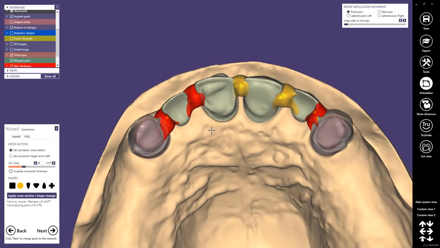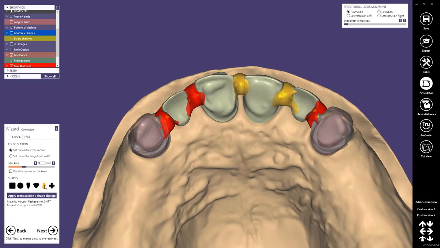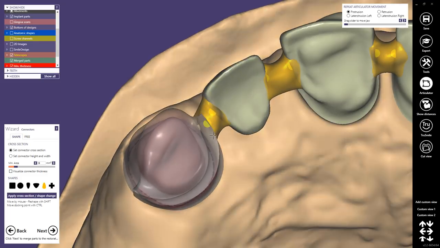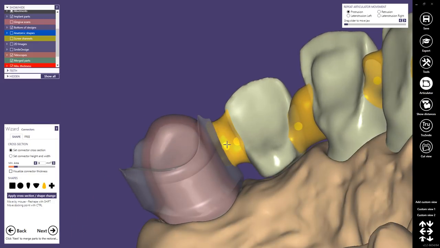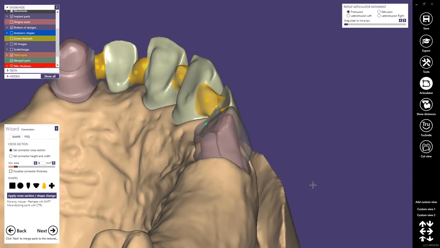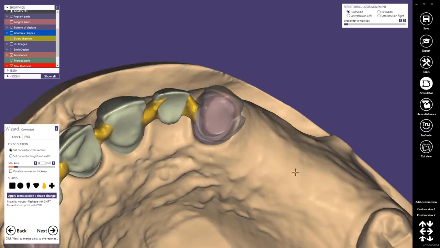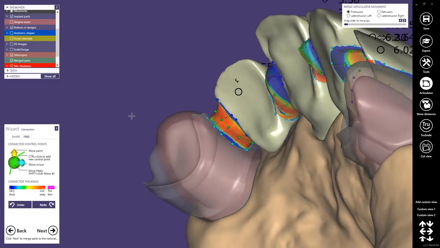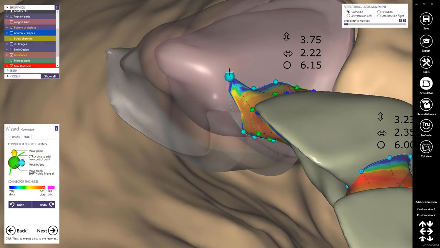We place the connectors. I choose a different one for anteriors. I usually choose this cross section, and as it is in metal, we could choose 6 millimeter. You place the connectors, and this one is already selected correctly. Then you can go to the free tab and do some fine tweaking here.